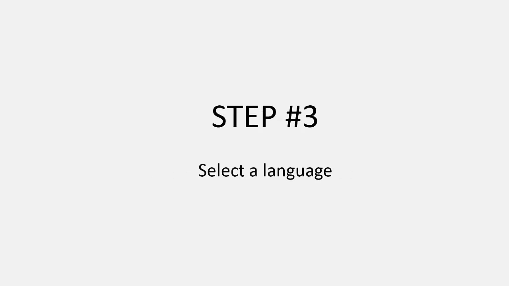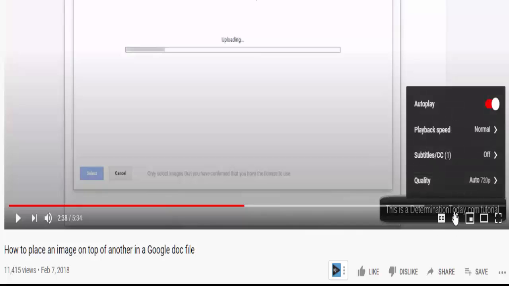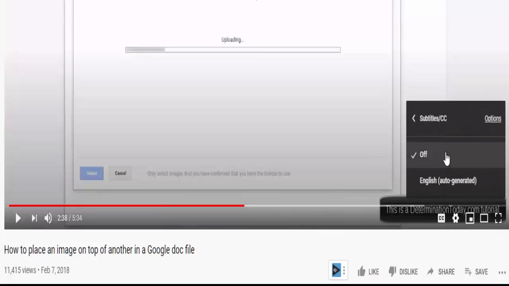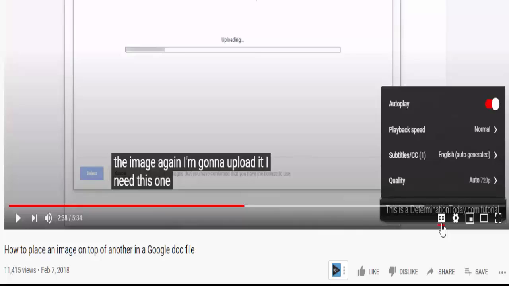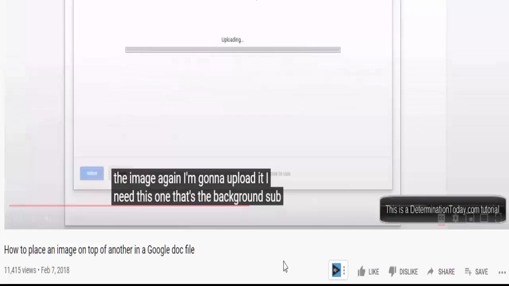Step three, we now select the language of your choice. How do we do this? Watch on. To get the YouTube video into a language of your preferred option, ensure the subtitles and closed captions is activated. Click on settings, subtitles CC, and at the moment it's off because the red underscore is not showing. As I click English generated, it will appear. And as you can see, if I click the play, it's actually in English.